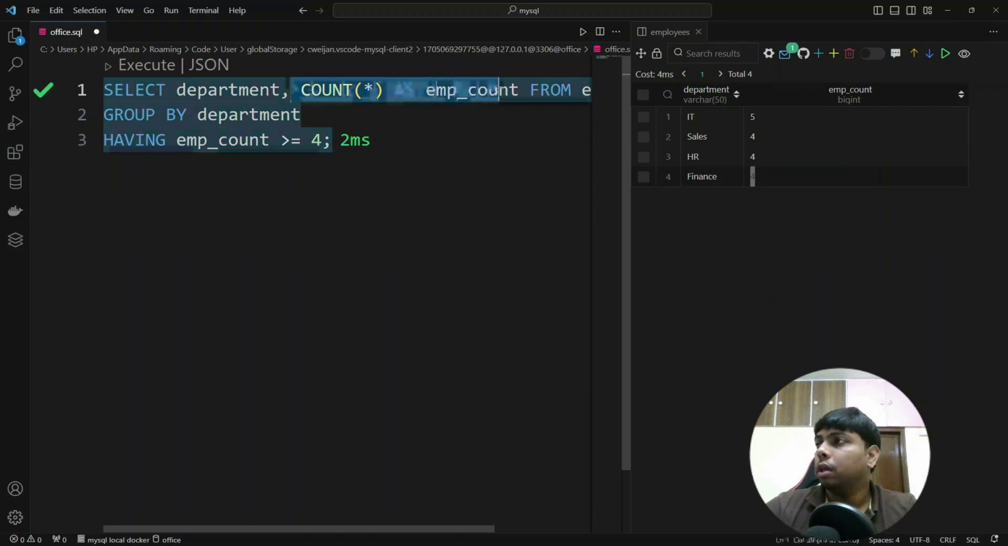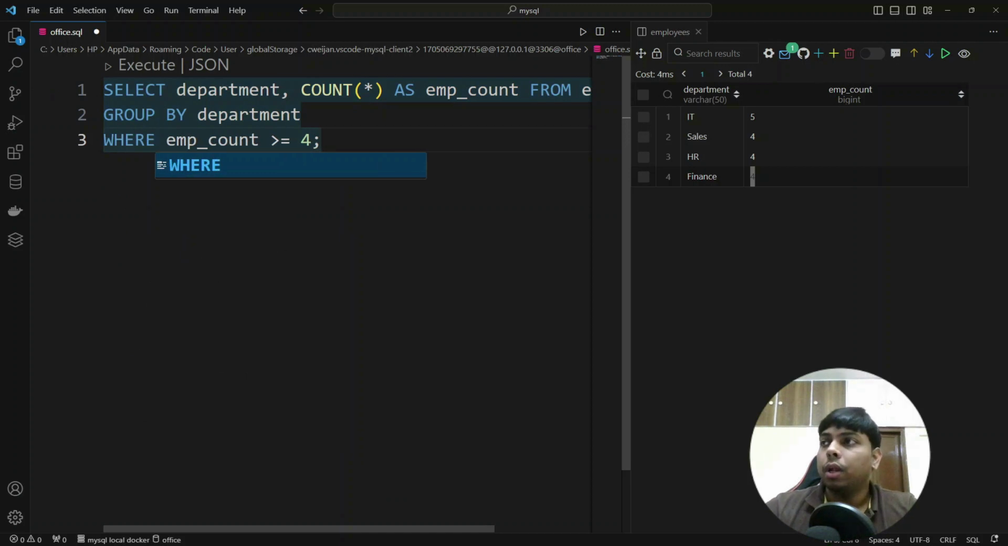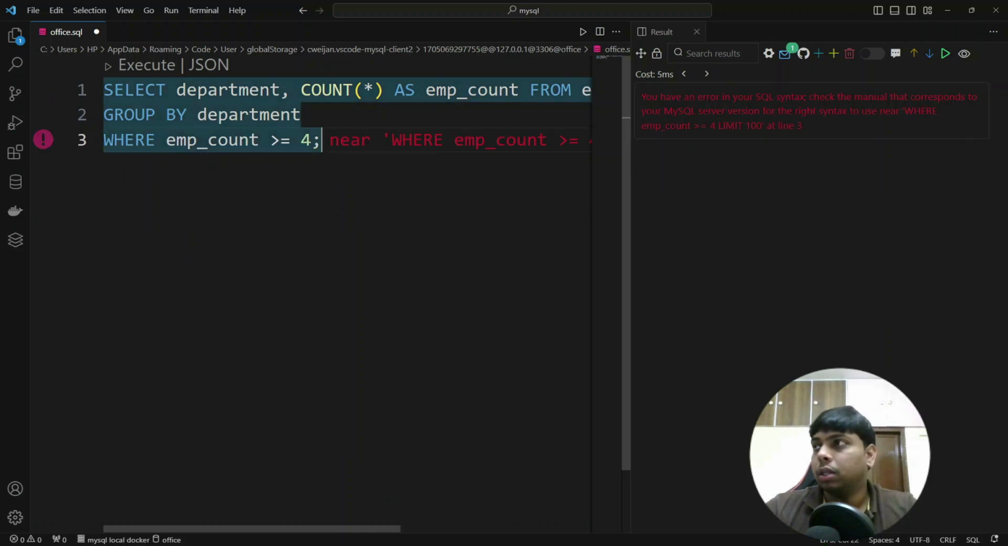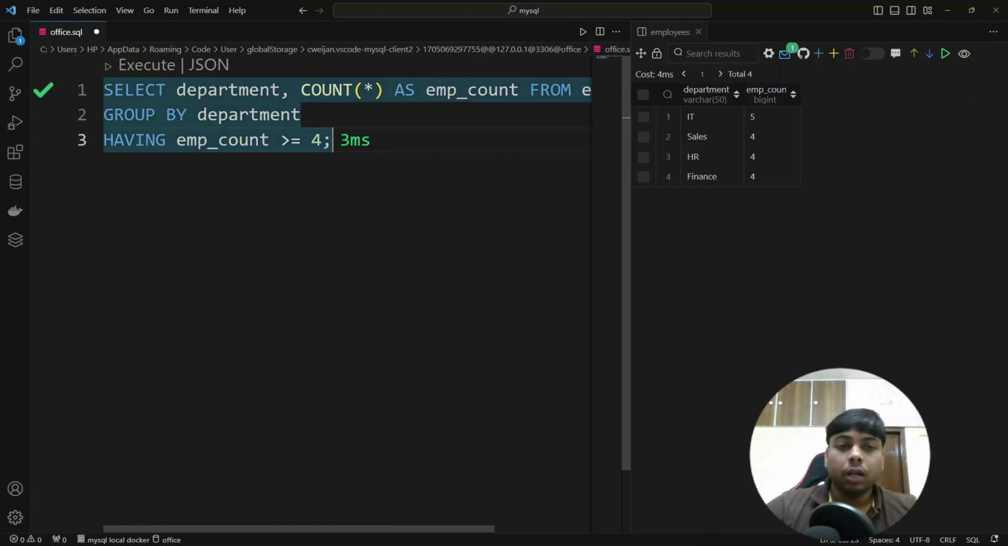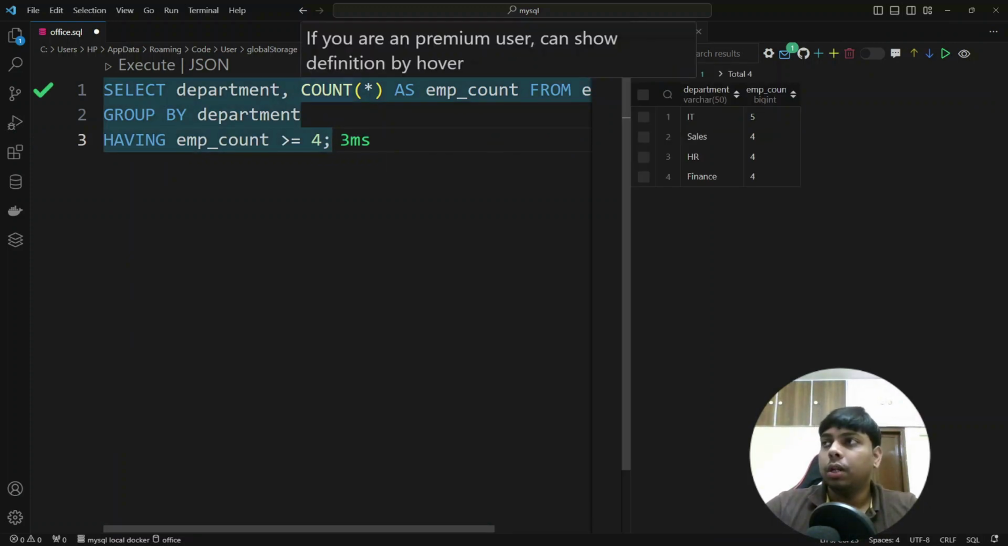So based on this count, or based on this aggregate function, we have to use the having condition, right? Where will not work here. If I say where employee count is greater than or equal to 4, right? This will throw a syntax error. Where cannot be used on the output of aggregate functions. This is a very important interview question. Okay, having.